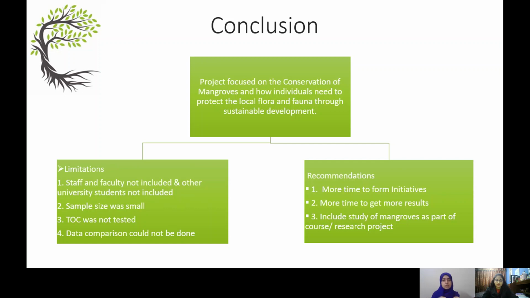And data comparison in terms of the survey results was not done between different groups of students because we only surveyed ADU students. Then we have a number of recommendations for the project. We needed more time to form initiatives in order to study the gap between the knowledge and the attitude part stated previously. We also needed to find time to get more results in terms of online activities and so on. And since mangroves form a major part of the biodiversity of the UAE, it would be quite interesting to make it a part of a course or a research project.